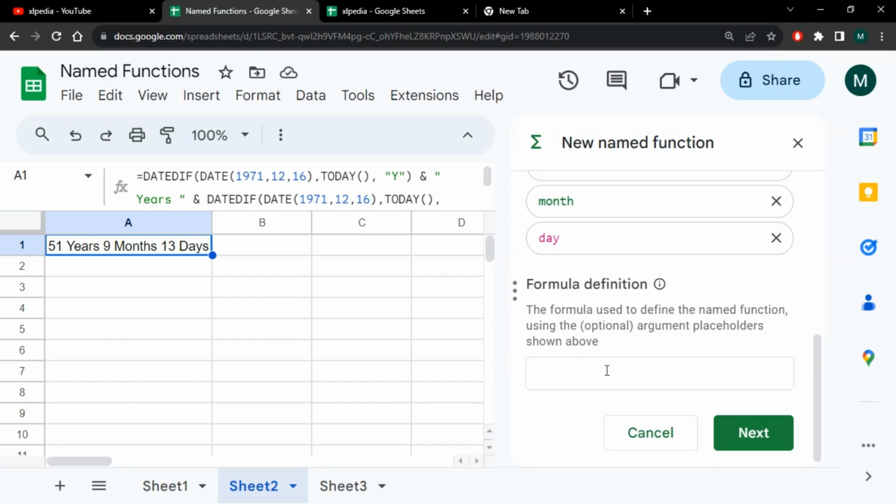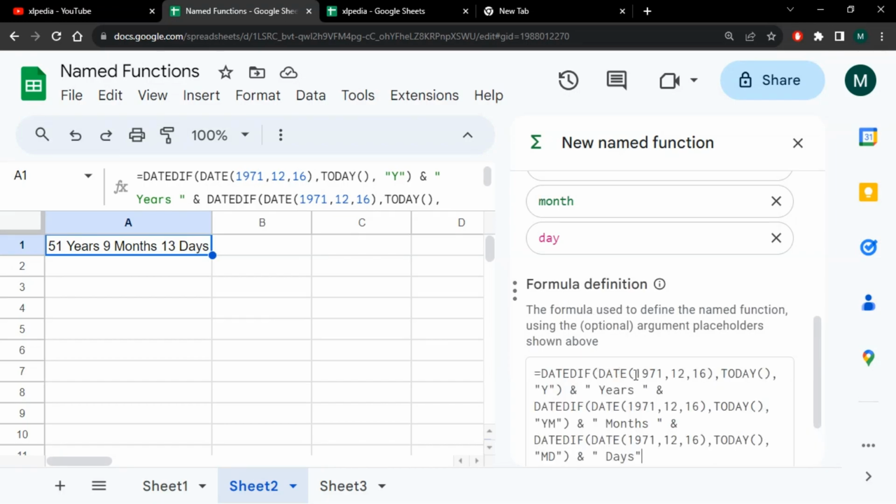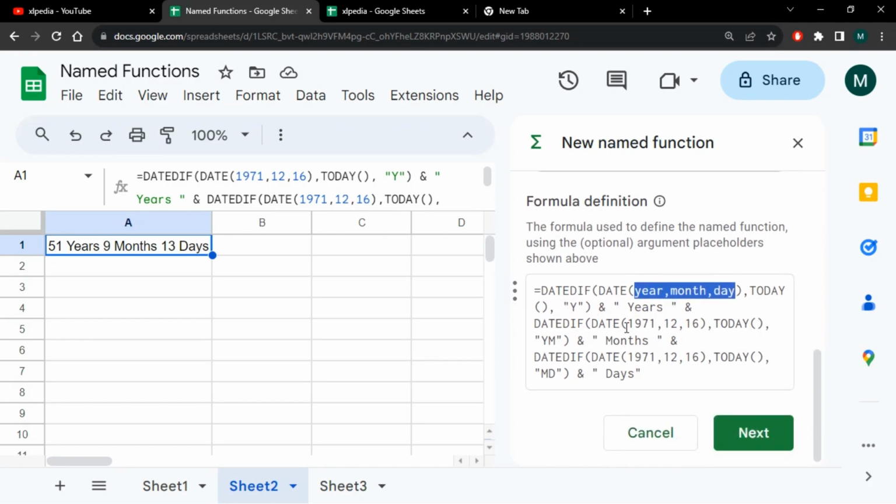In the formula definition field, just paste the entire formula and change these absolute arguments to the argument placeholders used before, that is year, and this is month, and this should be day. Okay, so just copy paste this to the other arguments and click on next.